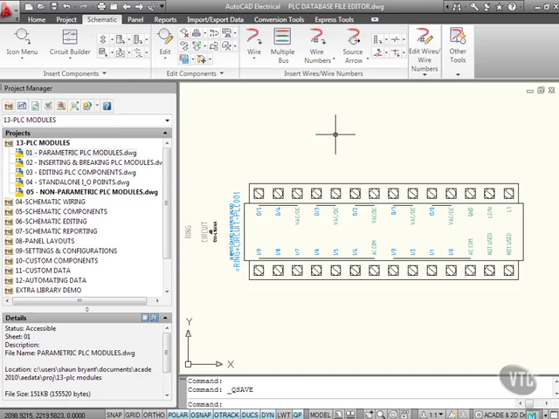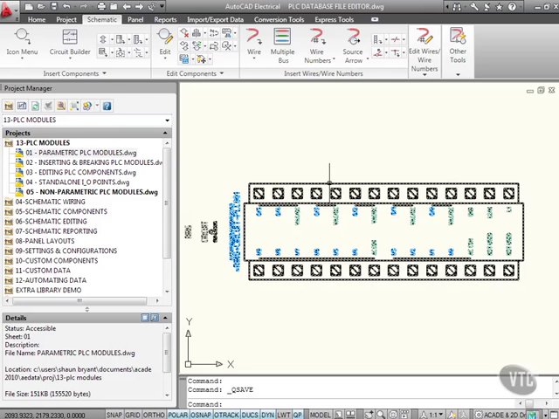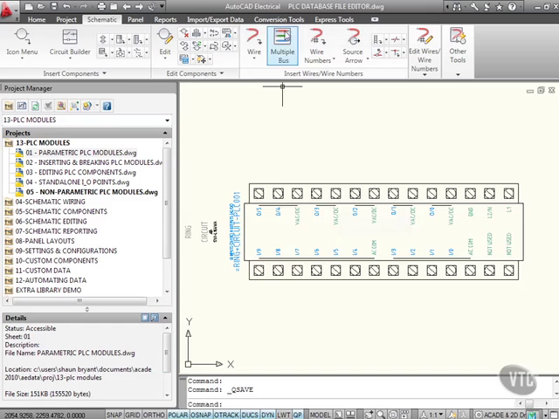Now, all PLC modules in AutoCAD Electrical are stored in a PLC database. That includes your non-parametric and your parametric PLC modules. I have a non-parametric module here in this drawing, which is our PLC database file editor drawing. So let's add that to our project.